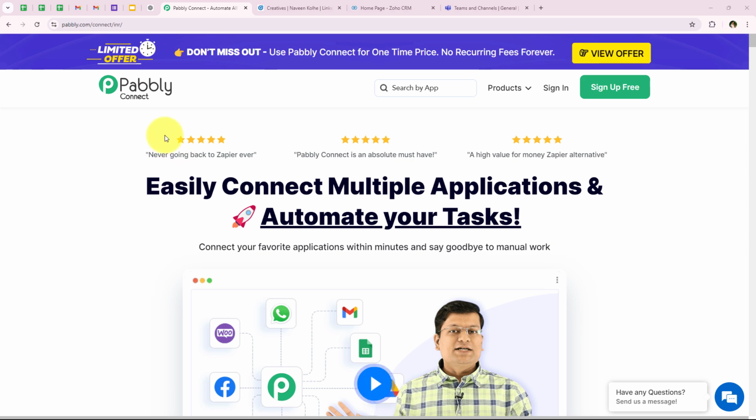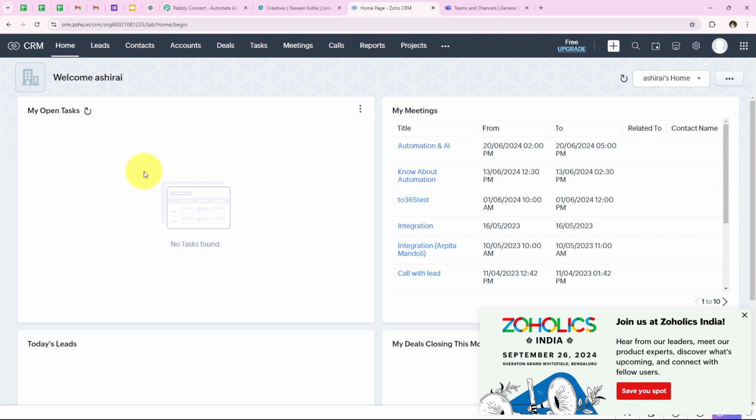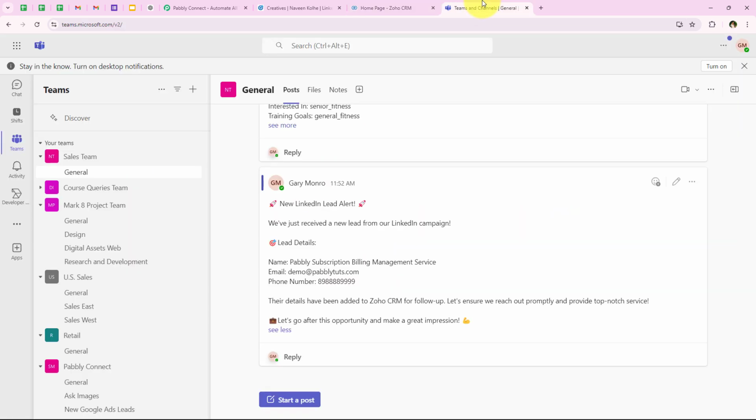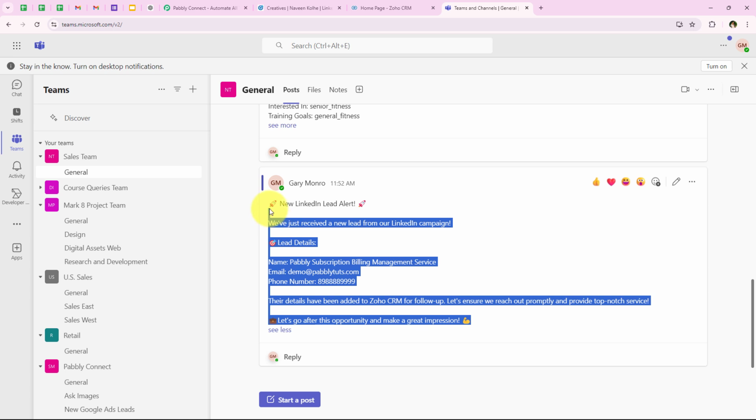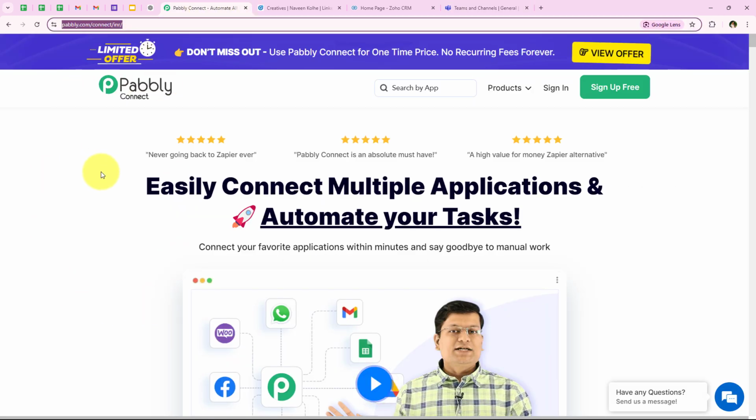So what I want is that as soon as a new lead is received from my LinkedIn lead ads, automatically with the help of the same lead details, a new contact should be created in my Zoho CRM, and also my team on Microsoft Teams should be notified about the new lead with the details. So yes, to do all of this, I have simply opened the landing page of Pabbly by searching pabbly.com/connect in my browser. It is very easy.